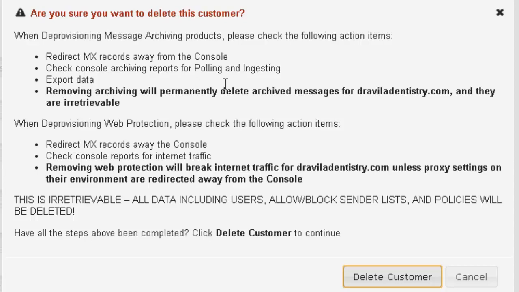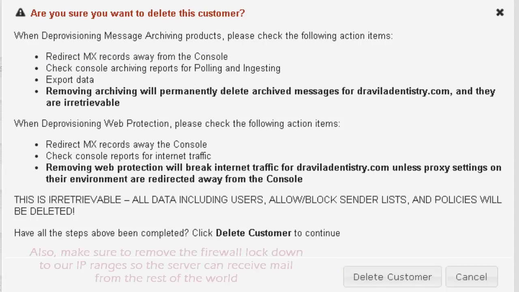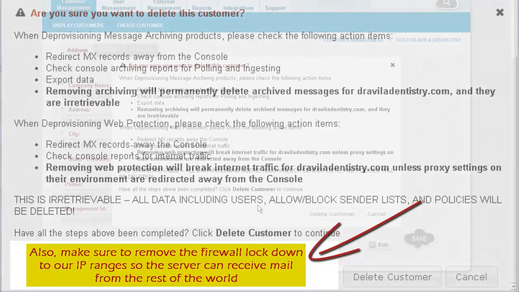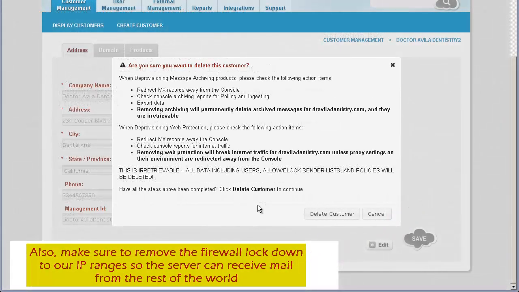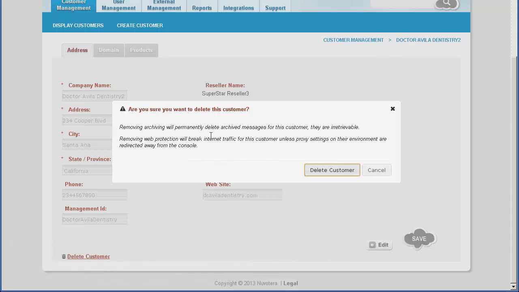Now, one of the things we're going to be doing here is removing the final product, which is email filtering. We need to make sure that the MX records are pointed away, otherwise this will break the client's email. Now if the client is using our outbound mail, you want to make sure that the smart host is removed as well, so their outbound mail isn't affected. And once you're ready, go ahead and click on Delete Customer.